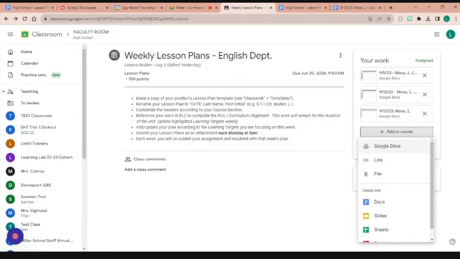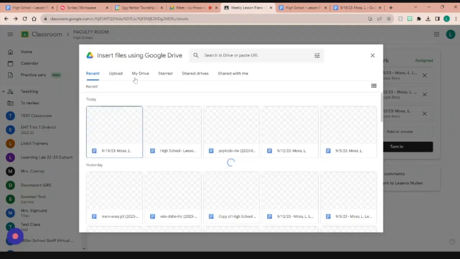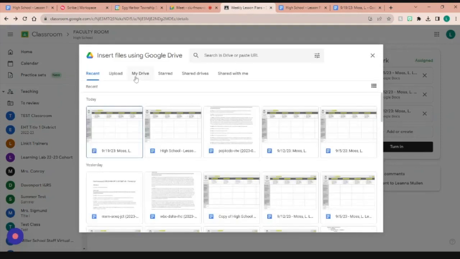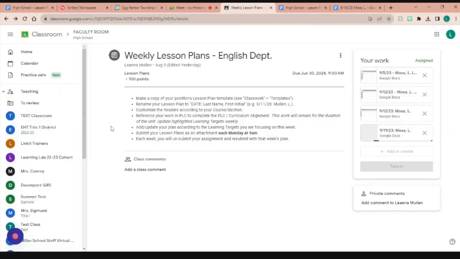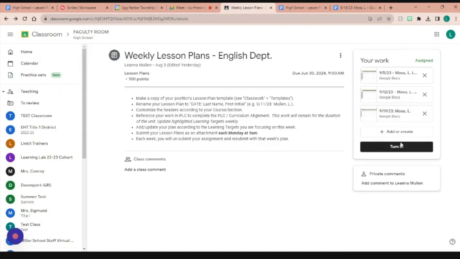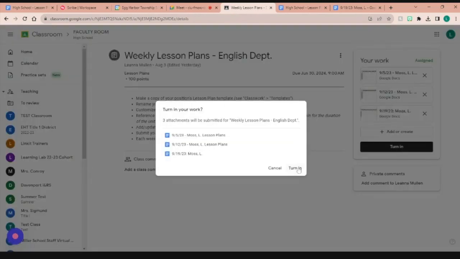So if I go into my Google Drive, and I would go to my drive and the folder, since I just worked on this, it's going to pop up as my recents of today. So I would just click on that 9/19. Here I see that I have a duplicate that I submitted 9/12 twice. So I'm just going to remove that one. And then I'm going to hit Turn In.